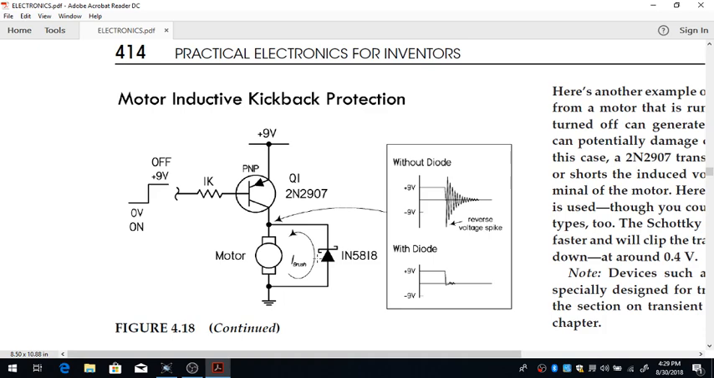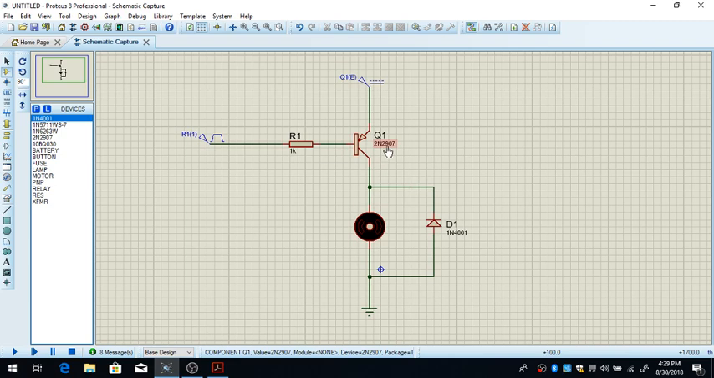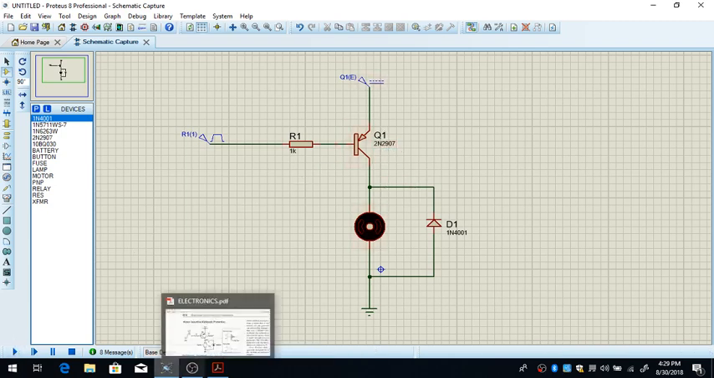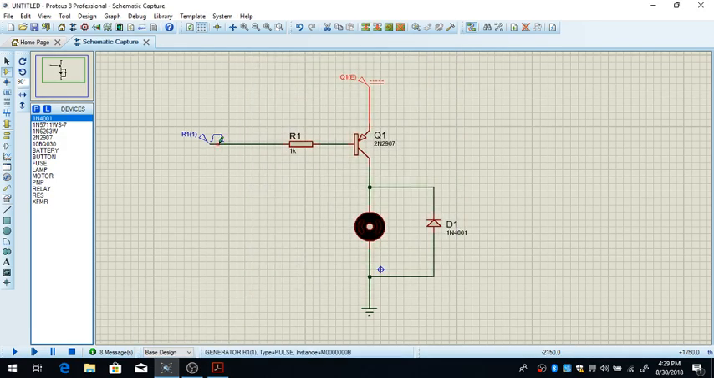Usually Schottky diodes are good. When I run this schematic, I have here 9 volts, and this is a pulsating source. It has a period of 9 volts, then one period of 0 volts, and so on.